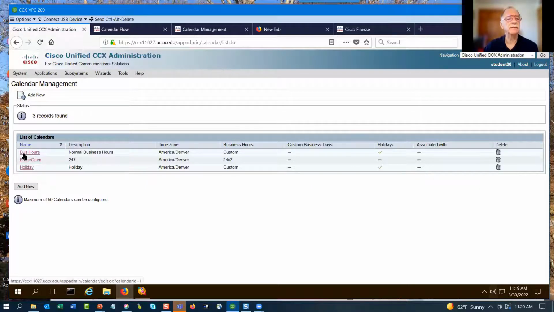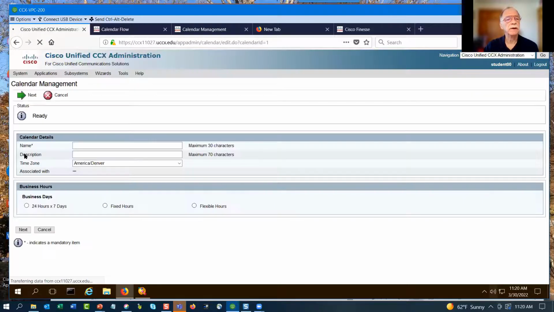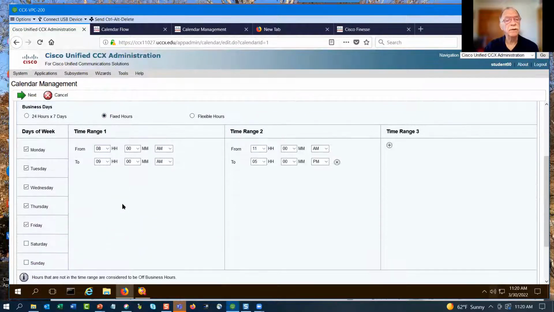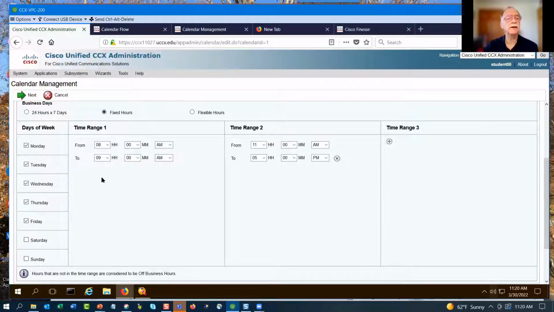So Business Hours is just a calendar, and I've given it that name. The description is normal business hours. It's defined here as fixed hours. What that means is that whatever I put here for Monday, and I've put 8 a.m. until 9 a.m. Now, the reason I've done that is that I've also put from 11 a.m. until 5 p.m. as time range 2.